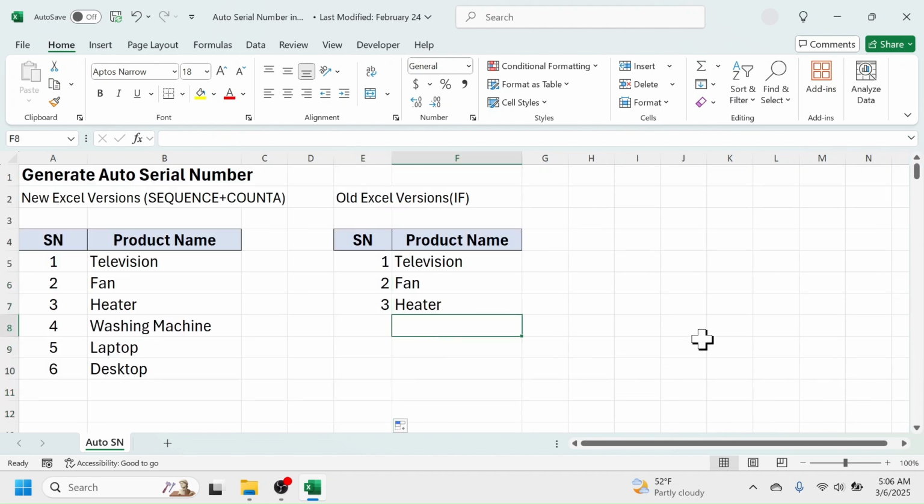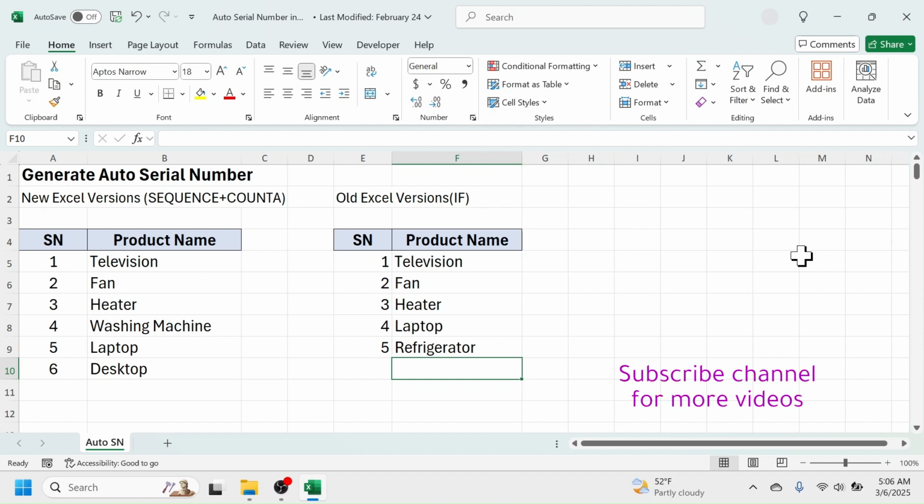Now if you add here more products, for example laptop, the serial number is generated. Here you see the serial number keeps on auto generating. So this is how we can auto generate serial number in Microsoft Excel. If you want to practice this, you can download the sample workbook file from the video description below.